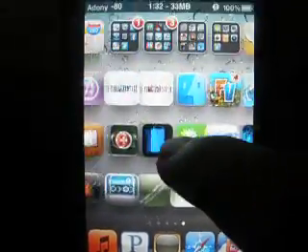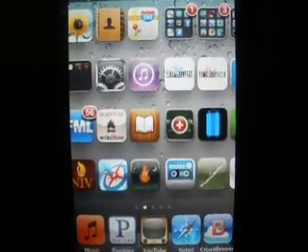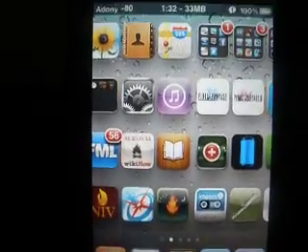Another quick update. Do not update to 4.02, because that pretty much breaks your jailbreak, and the only jailbreak available for those is the iPod 2nd Gen and the iPhone 3G. So let's go ahead and get started.